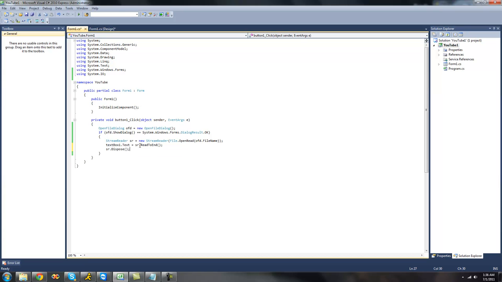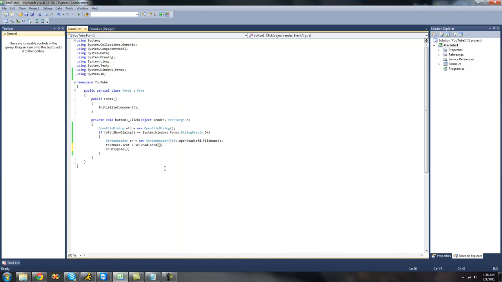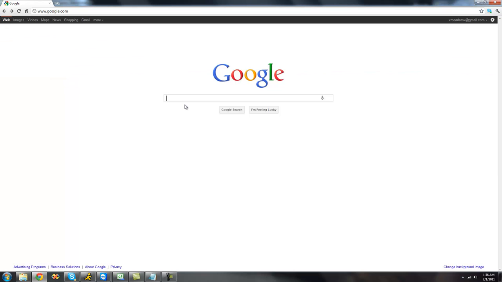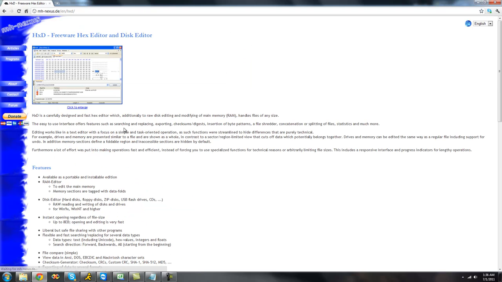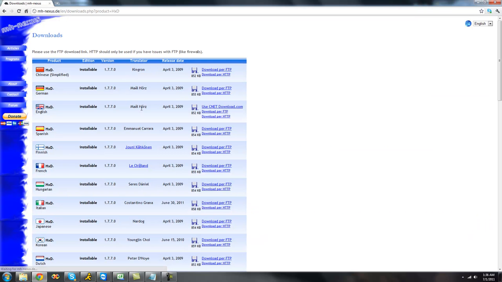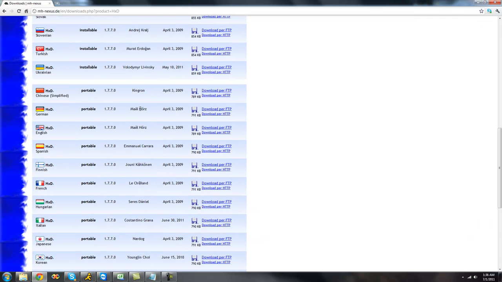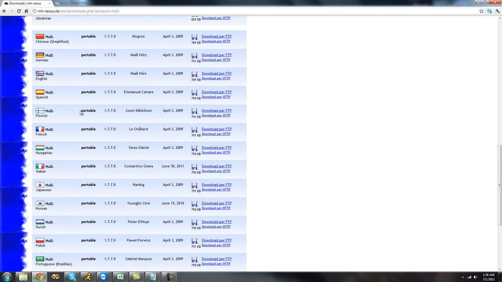Now this ReadToEnd method is all great for text files, but what does it actually do? Well, in order to view what it actually does, you're going to have to download a program called HxD Hex Editor. To do that, just go on Google and type in HxD and click the first link. Then scroll down until you see the download page link. Just click that and scroll down until you see your language, which should be English. I don't see it, but oh, yep, there it is. So just go ahead and download it.